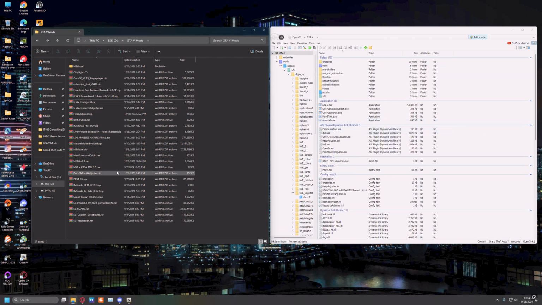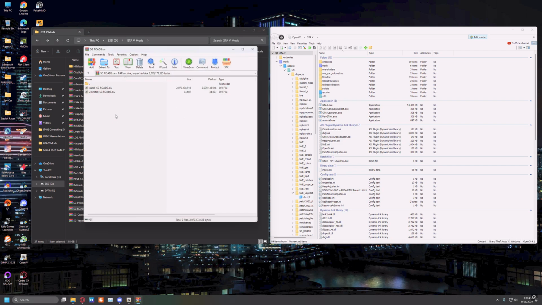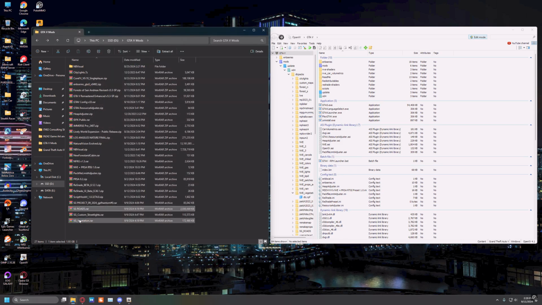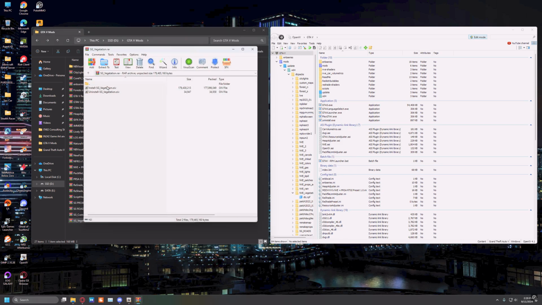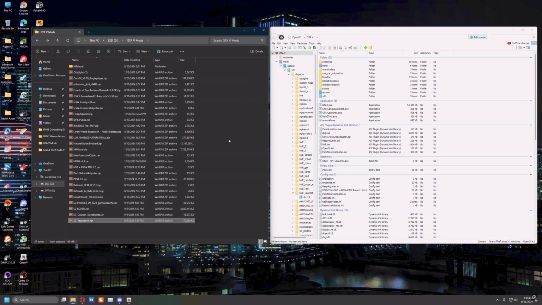And for the tricky part, I guess you can install your roads mod if you're going to use that, whether you're going to use the NVE one or the LA Revo 2.0 roads mod. So just install that. I'm also going to install the vegetation, which I already have installed. So just use the OIV installer.